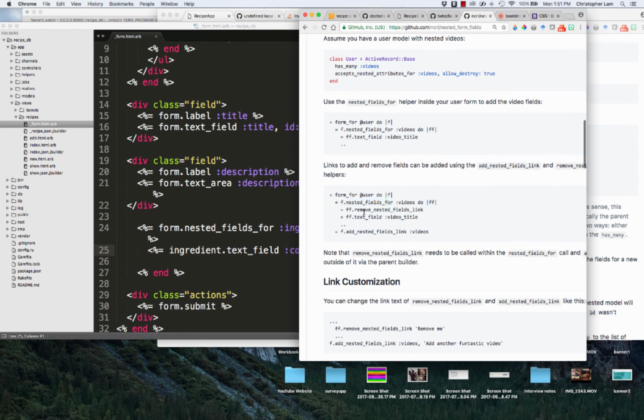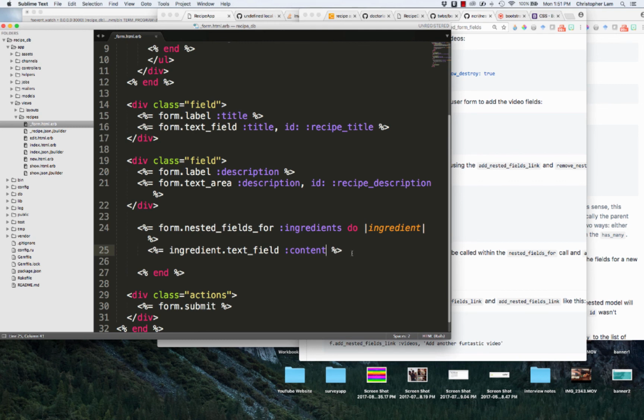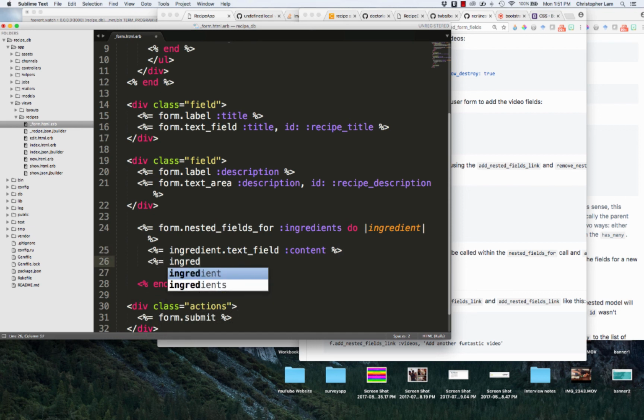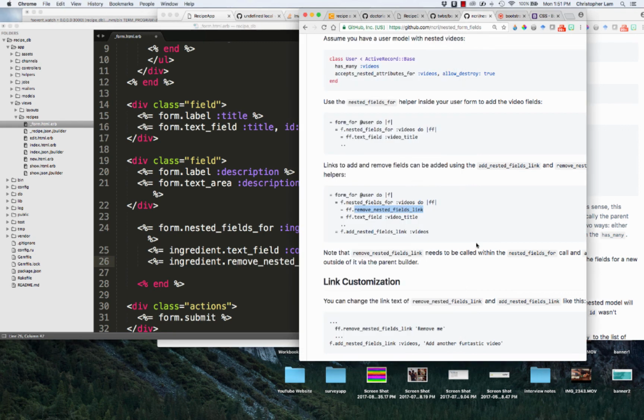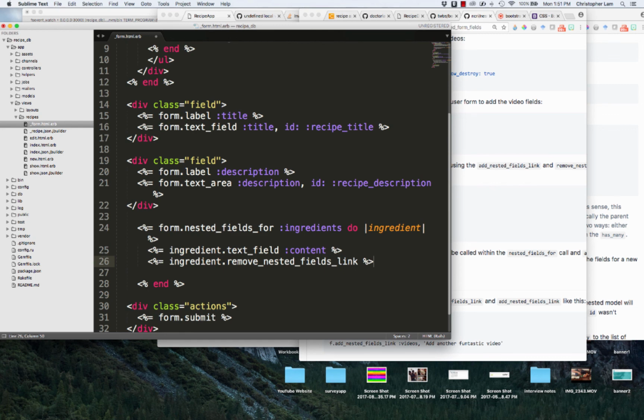And then this bit of code, remove nested fields link, is a nice little helper. It will create some JavaScript that will allow you to remove the ingredient that you just created, if you don't like it. So we'll open a Ruby tag, and we'll say ingredient dot remove nested fields link, and then we'll close that Ruby tag.